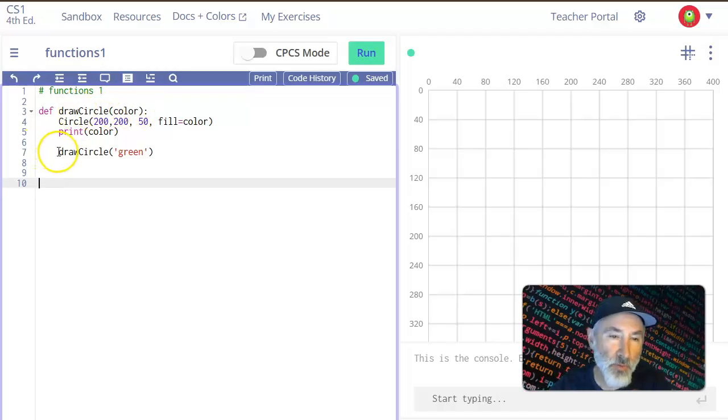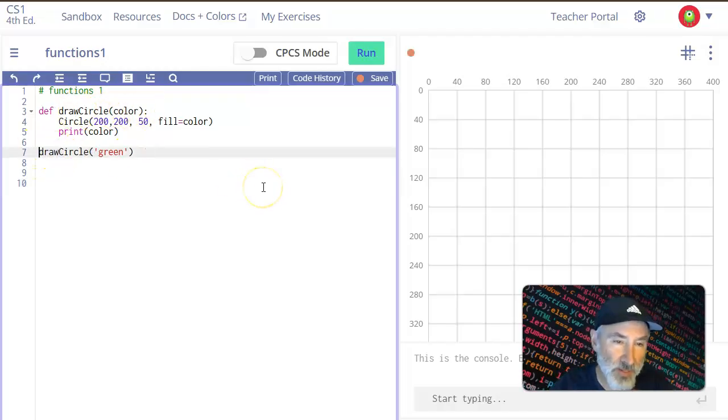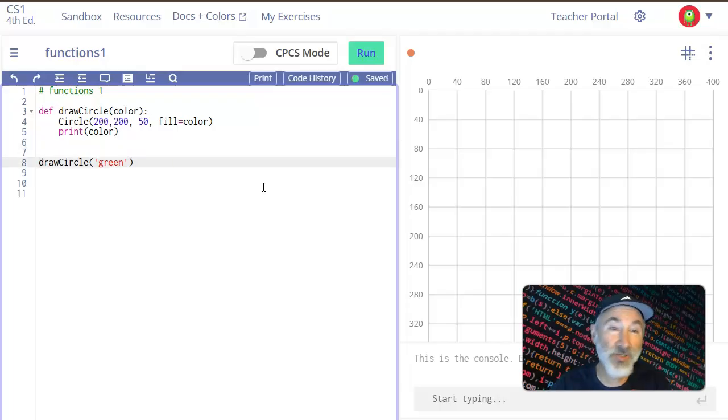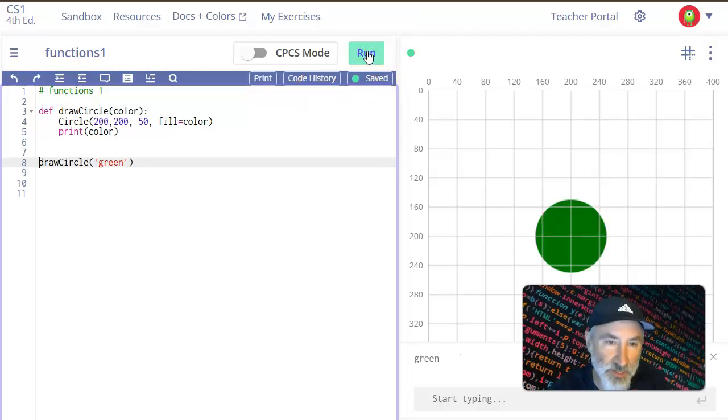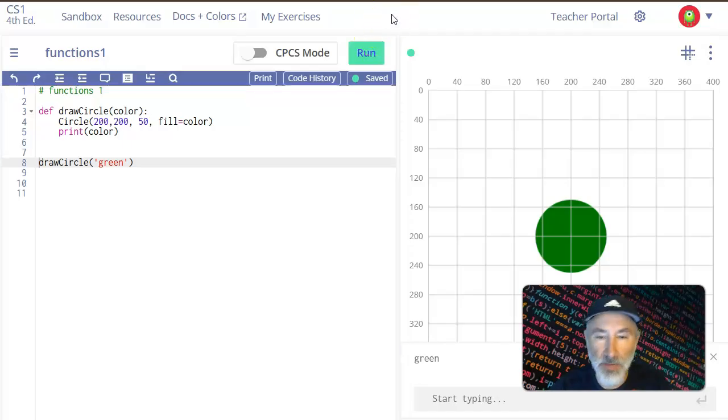So in order to make the function call work, it has to be unindented, so it is not part of the function, and then it can call the function definition, and all those lines of code will then be run. Now, I want to show you some other videos to point out some things about how functions work, but let's stop for this one for now.